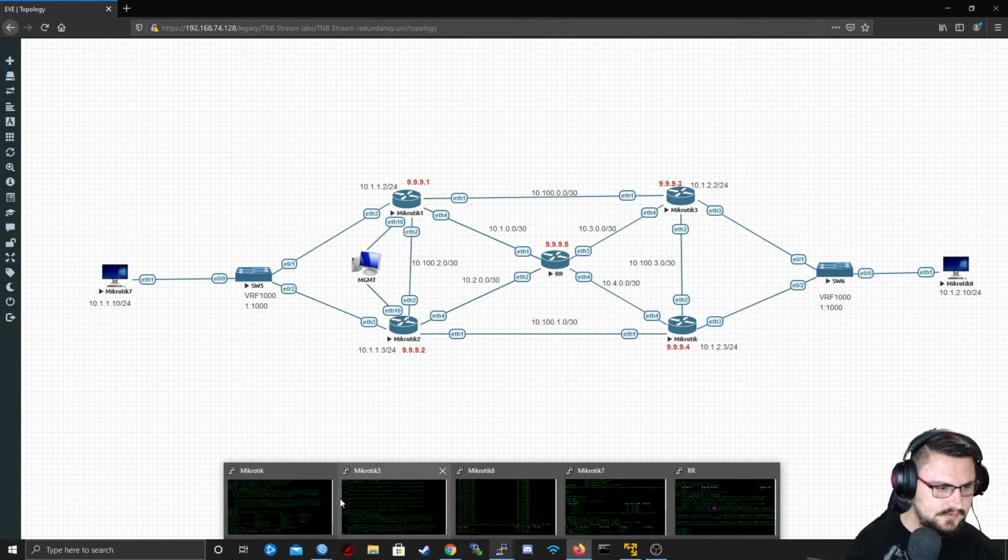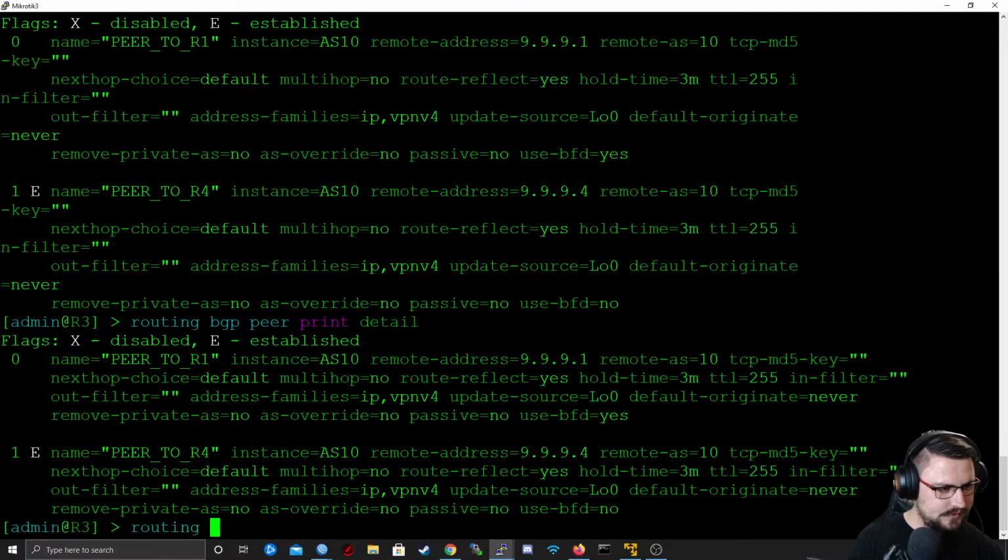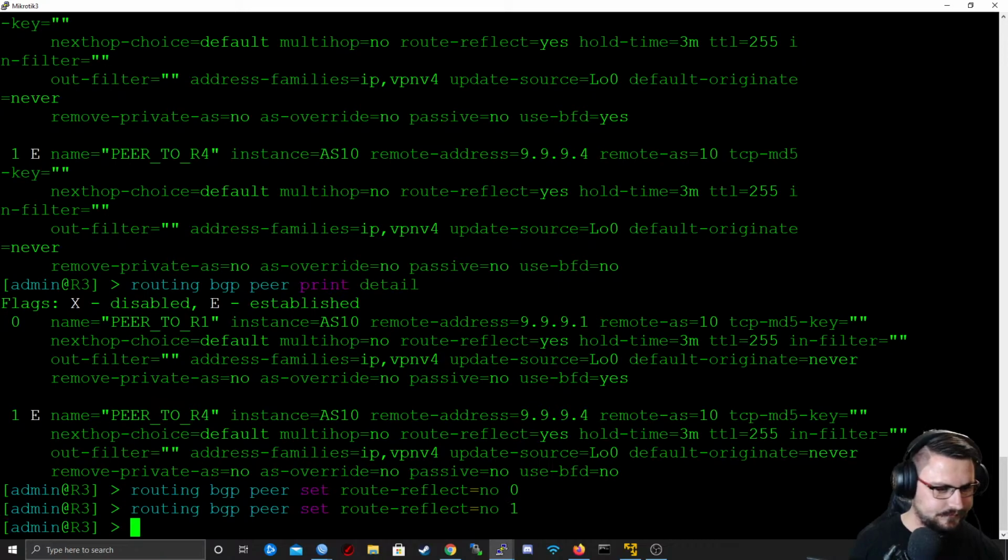I want to get onto router 3 and 4 quickly. So routing BGP peer set route reflect no for 0 and 1.